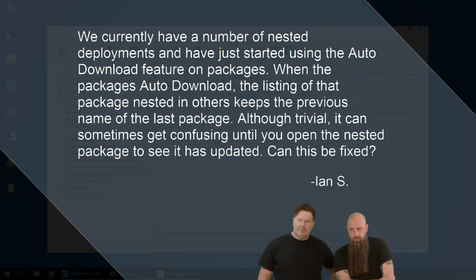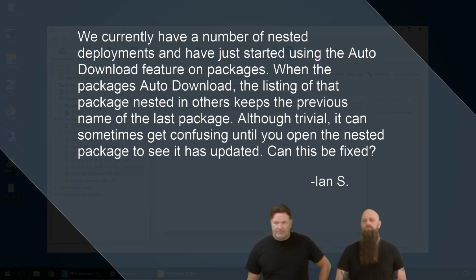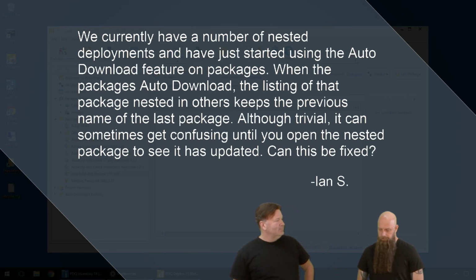Dear Shane and Lex, we currently have a number of nested deployments and have just started using the auto-download feature on packages. When the packages auto-download, the listing of that package nested in others keeps the previous name of the last package. Although trivial, it can sometimes get confusing until you open the nested package to see it has updated. Can this be fixed? Thanks, Ian S.